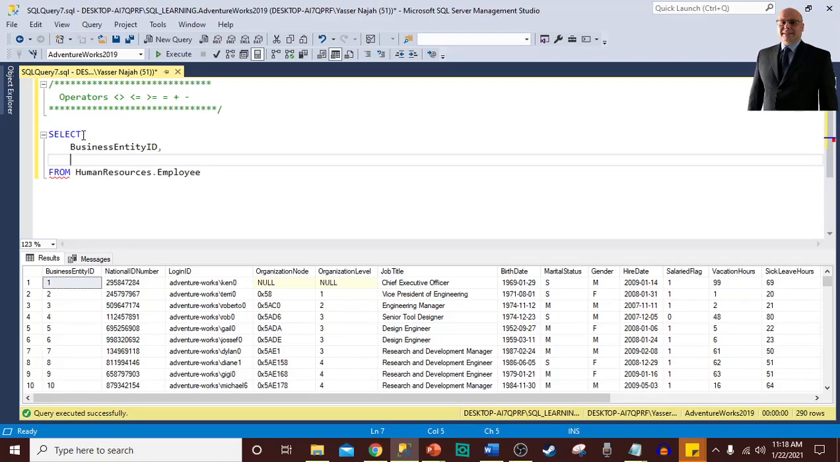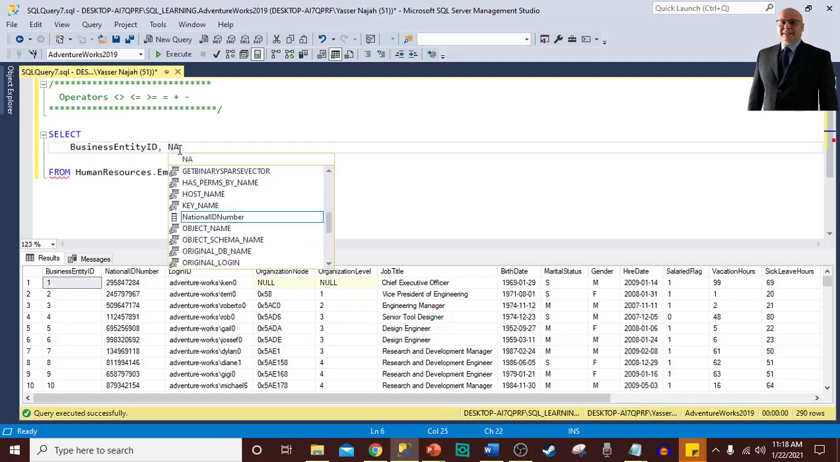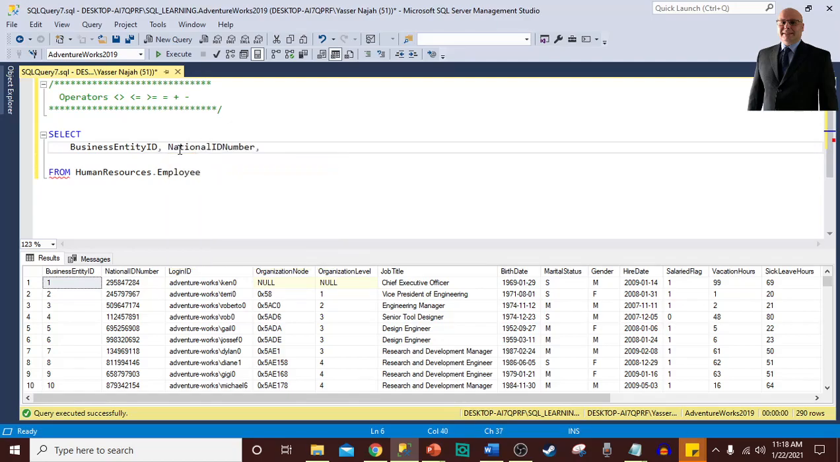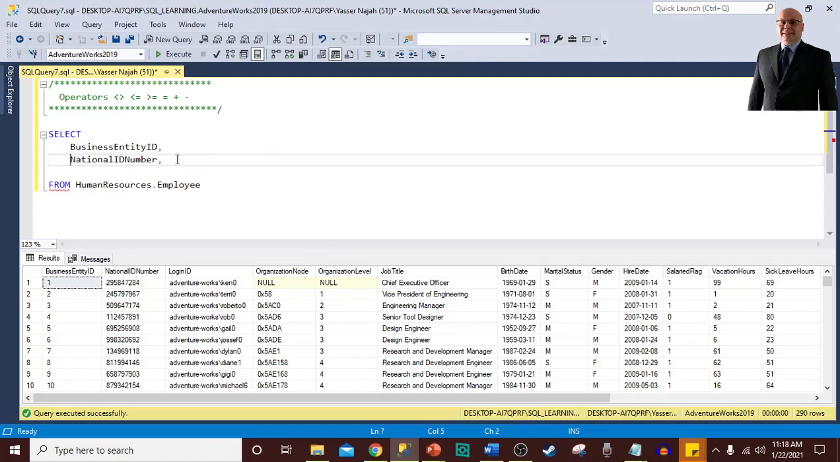I'm always trying to write my query in a way that is more readable. I don't like to write all the columns in the same row like this. I always like to write each column in its own row.